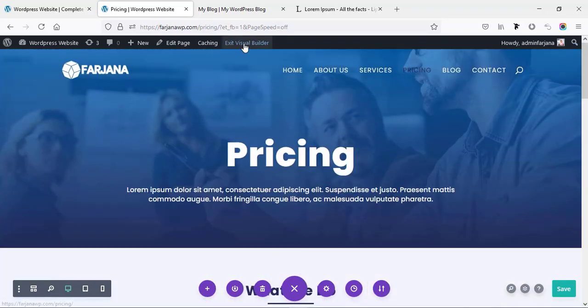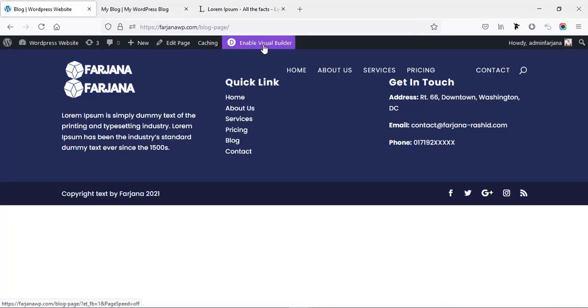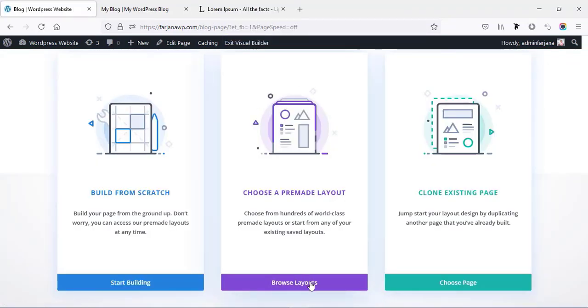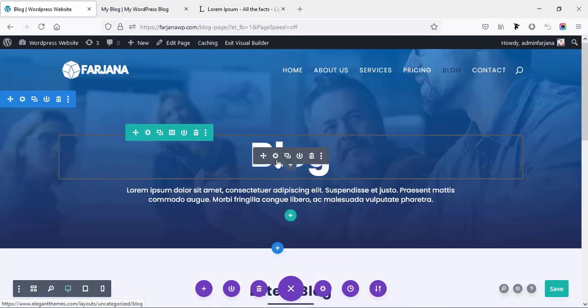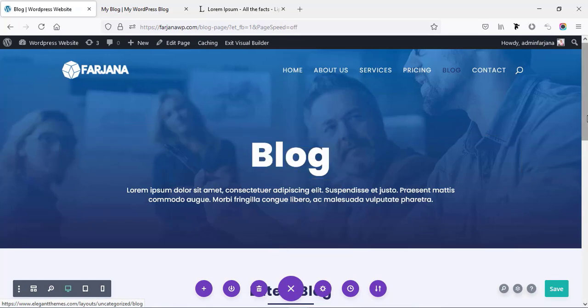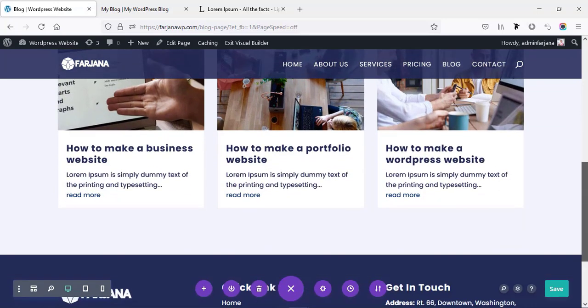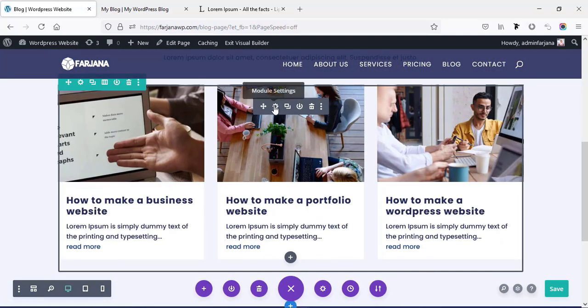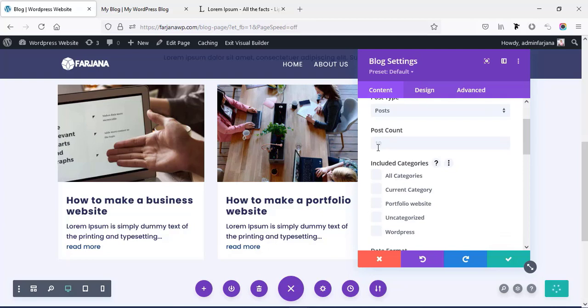And then going back, going to the blog page and enabling the visual builder, choosing a pre-made layout and your saved layout. So here is the blog. Okay, in a similar way we can change all this text, and by default it is showing the blog. Here we can also change the blog post number. By default the post count is 10 per page, and we can also customize it here for category, or change the posts per page number.